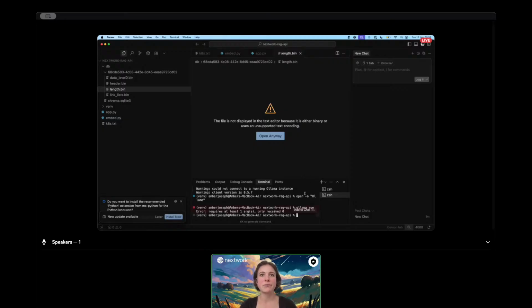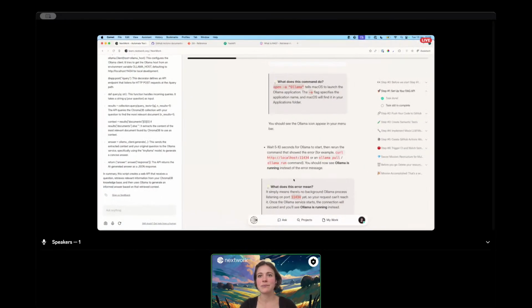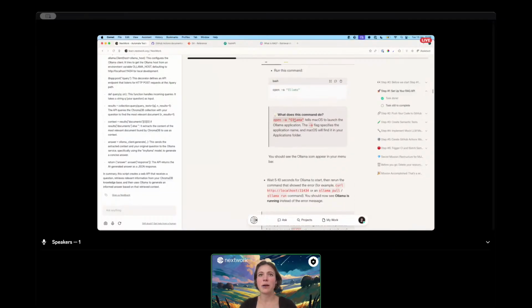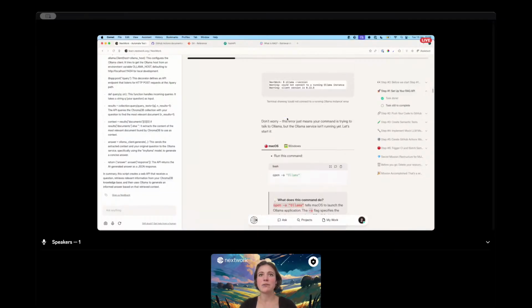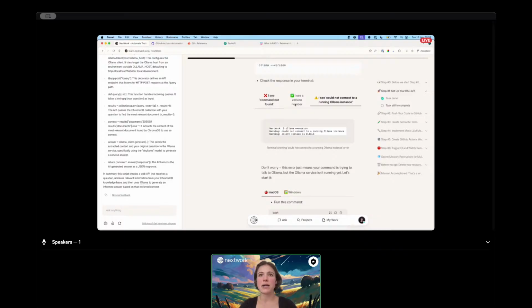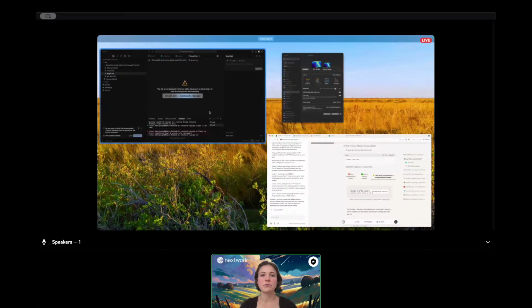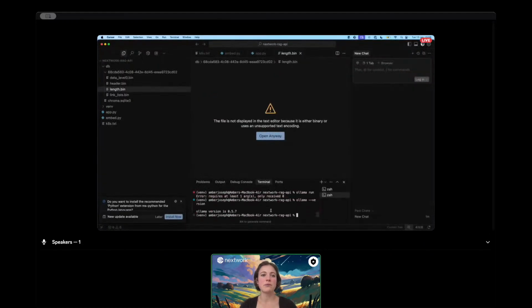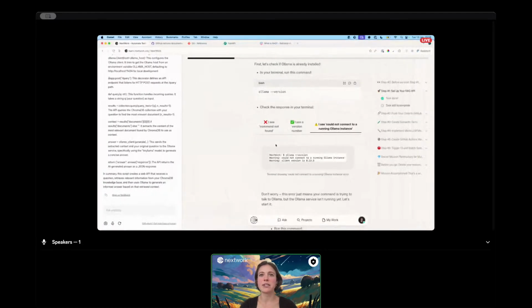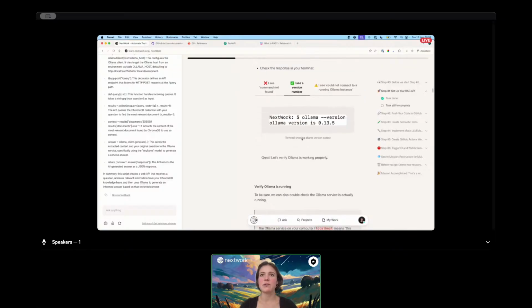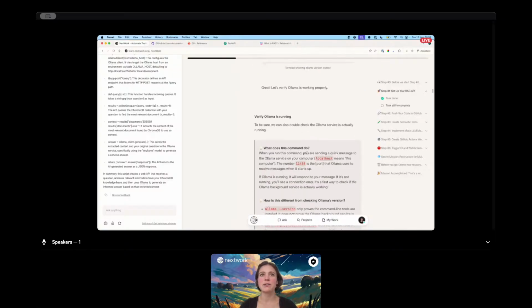Error. All right. What does this mean? Open Ollama. Run this command. I cannot see a command. Okay, I'm gonna go back up here. I'm gonna try a new version. Okay, we got a version now. We got a version number. I see a version number. All right, ollama version. Great.